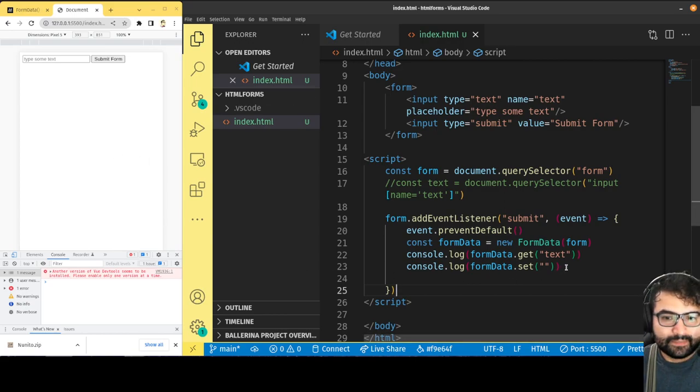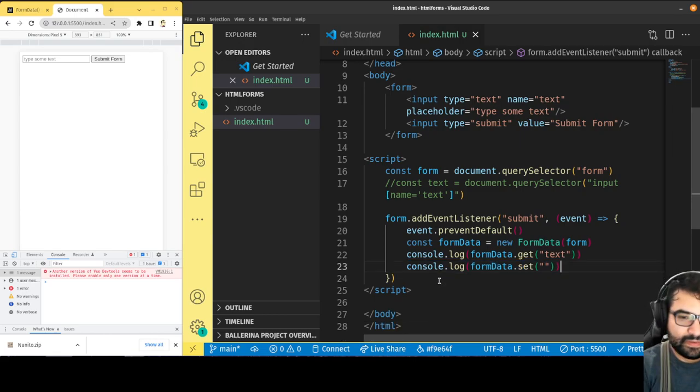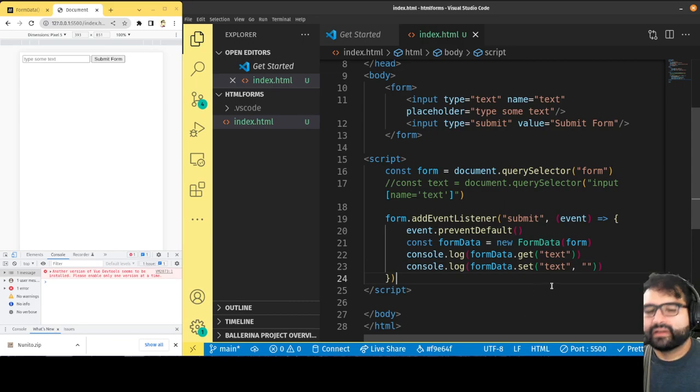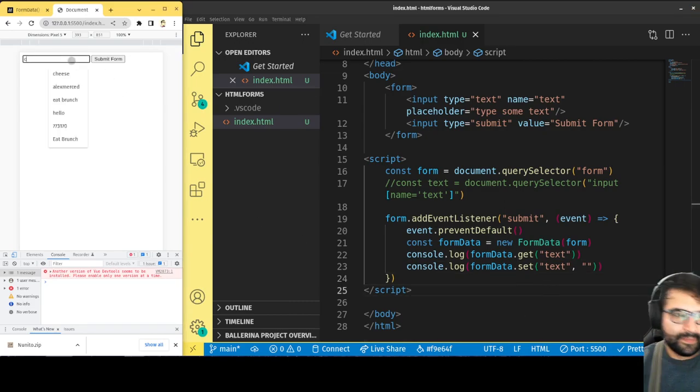So let's see here. I go formData.set. And actually, that should probably take two arguments, right? Let me just do that. Yeah, so it takes a name and a value. So I want to change the text string back to a blank. Okay, so let's try this out. I hit cheese.